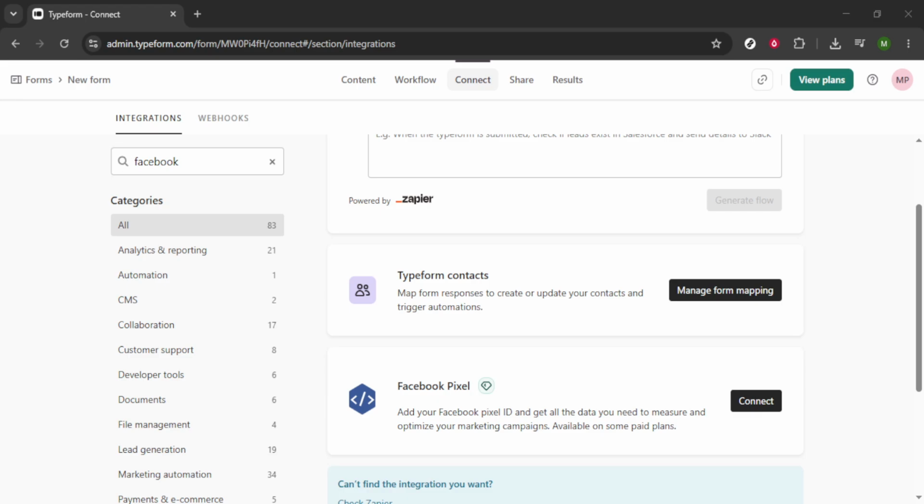After you've clicked on the Facebook Pixel option, you will see a button that says Connect. Go ahead and click that. This is the final push to establish the connection between Typeform and Facebook Pixel. If you see a confirmation or a message indicating a successful connection, that's your green light. Now you're all set up. You've just linked Facebook Pixel to your Typeform.